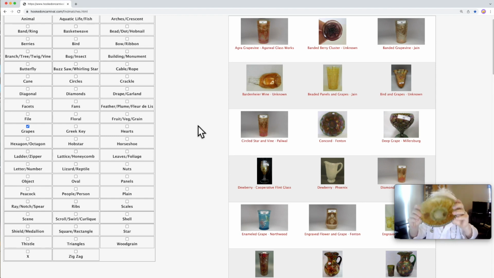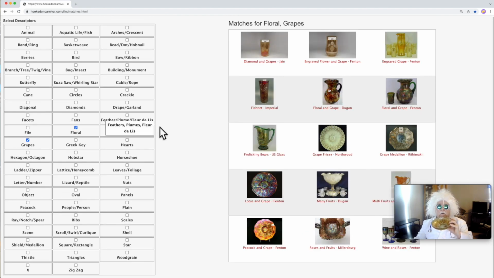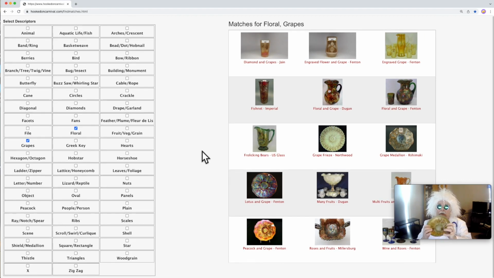Okay, let's take a look at it again. Oh, look at here, there's a flower. So it's got grapes and flowers. We've got to find the piece that has both grapes and flowers in it, right? Well, flowers, that's F, fans, Greek key. Oh, floral. Okay, and floral is flowers and blossoms. So I'm going to click that descriptor. Well, I still got a lot of them, maybe not as many as I had before.